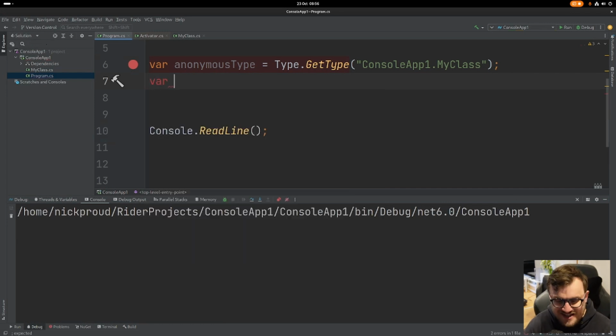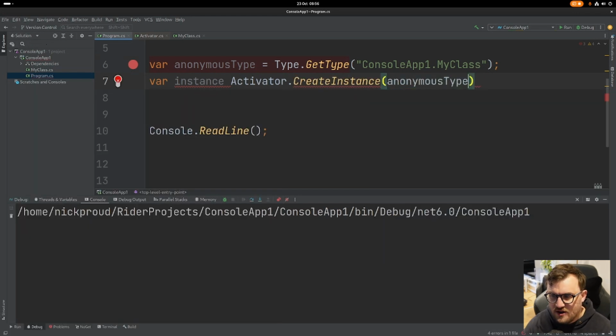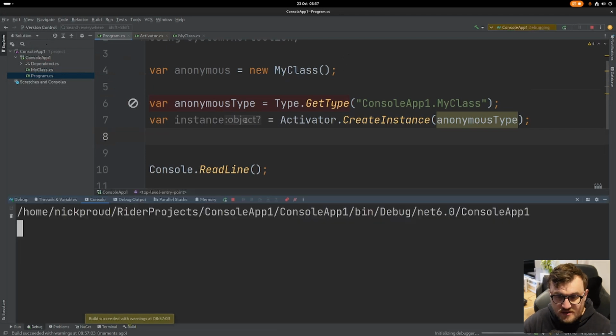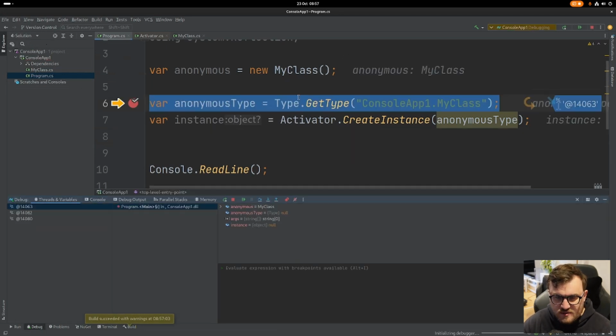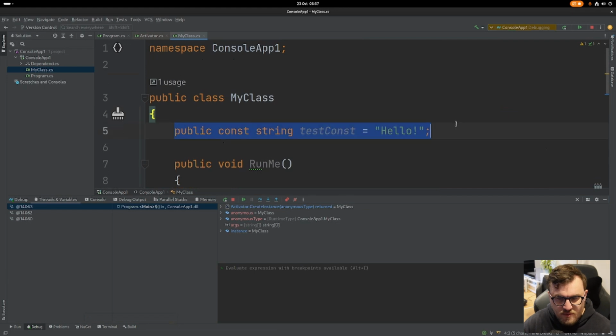So to create an actual instance of that type that I can do things with, I can create a variable called instance, and then I can use a static class called activator, and that allows me to call create instance, and I can pass in that anonymous type above. Put the equals sign in there so I actually assign it, and then if I run this in debug, we should be able to see that an instance of my class is created using this method. So here we've got anonymous type and then instance, you can see my class. One of the things we can see in here is the static members, and actually testconst does exist inside my class. That is a static member because it's a constant.